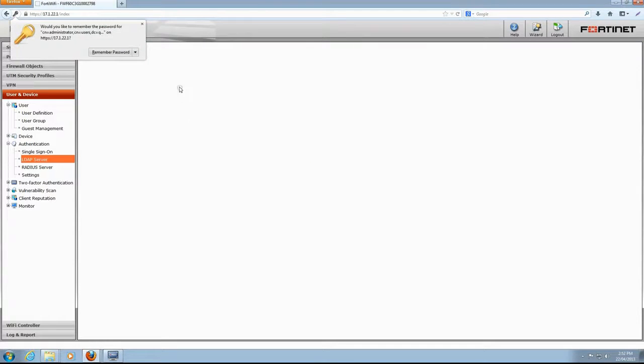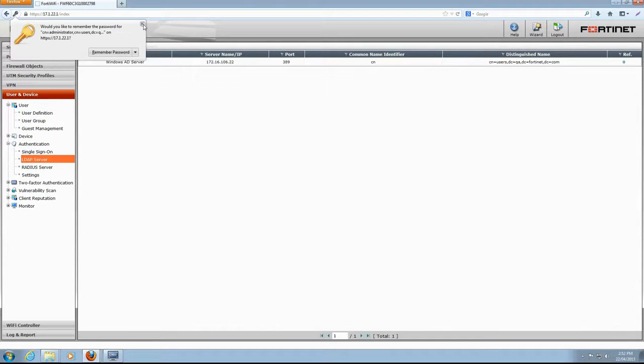We now have our Active Directory server. In order to grant SSL VPN access to the users of this server, we'll have to add it to the group we created for remote authentication.